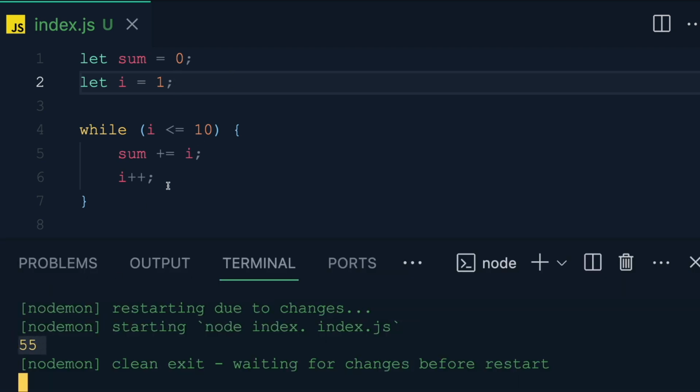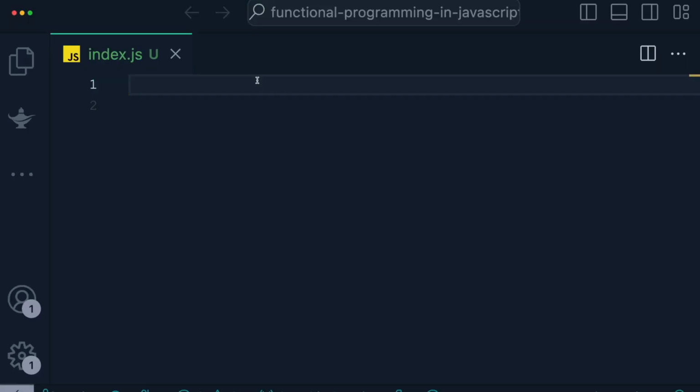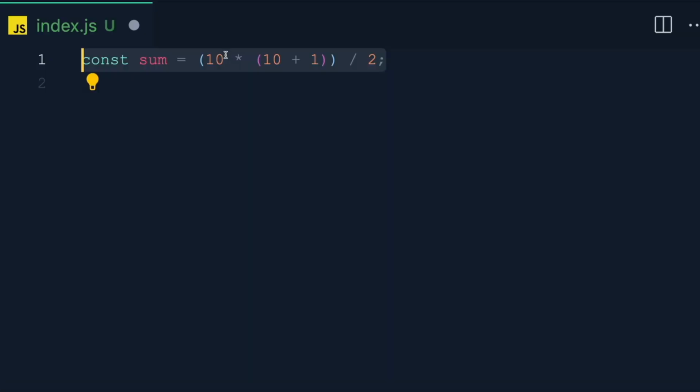So overall, we specified every single detail of how the program will do this task. Now let's see how we can solve the same problem without following the imperative programming approach. In this approach, we create a variable called sum and then multiply 10 with 10 plus 1 and divide it by 2. This is a simple math formula to calculate the sum of the first 10 natural numbers.